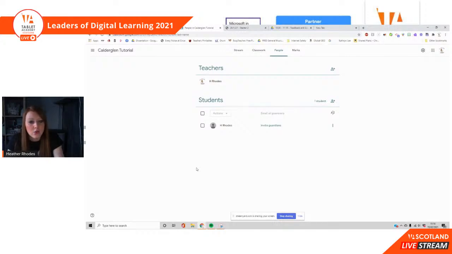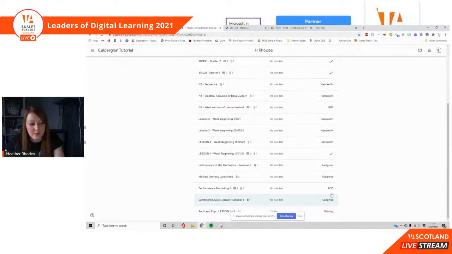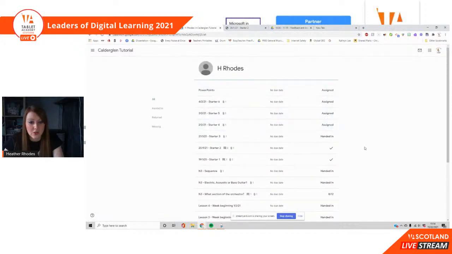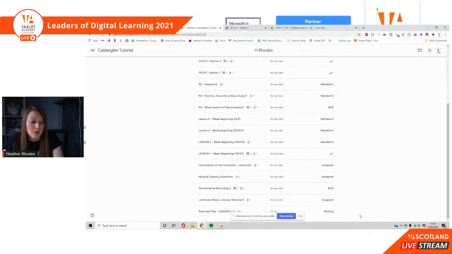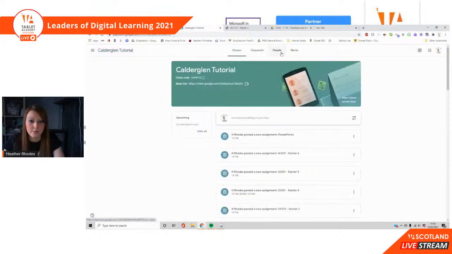So I've tended to go to the People tab instead, select the pupil which you're looking at, and this will show me, for example, what tasks have been assigned, what tasks have been handed in, which ones I still have to mark, and what tasks are still to be completed. So that's the way that I've tended to track and monitor pupils on an individual basis along the way, and I found that a more manageable way to track and monitor the pupils using the People tab in Google Classroom.